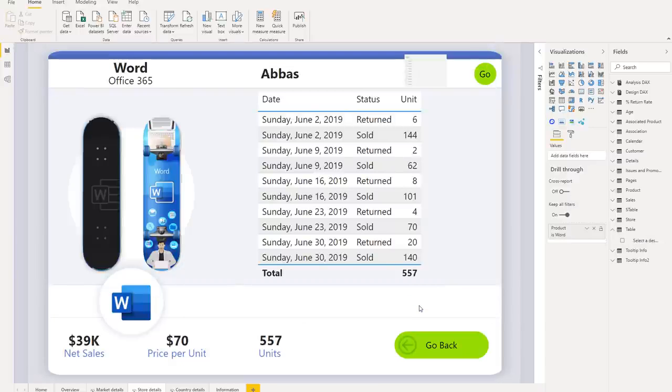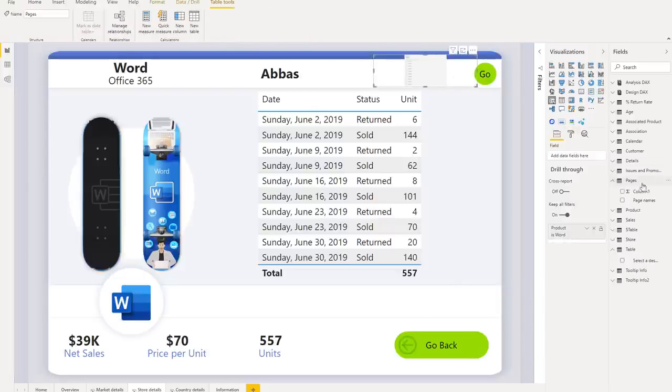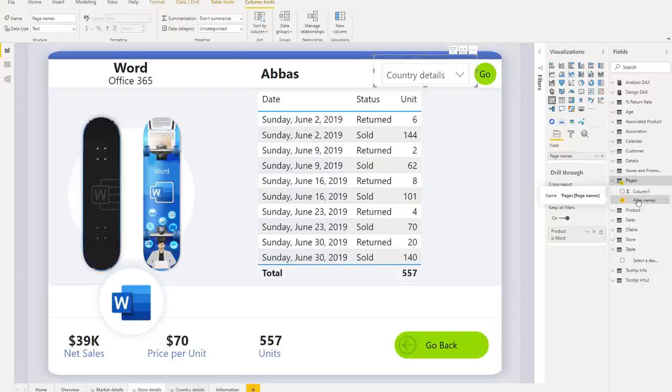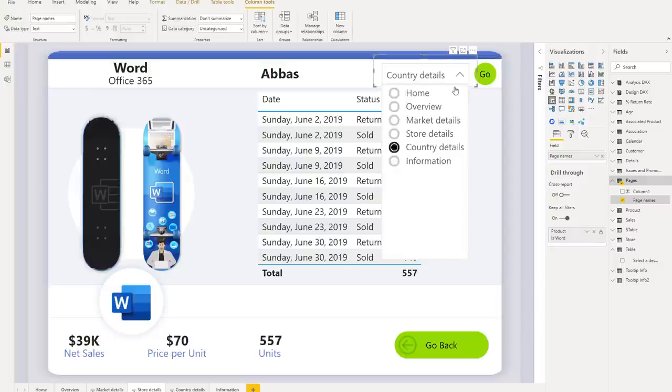So once you have that loaded, in a slicer, we're going to drag and drop the field that we created called page names. So if you select the page name, then you'll go to the column tools tab, and you'll see this option in the ribbon called sort by column. And you just click that, and you're going to just change it to the other column that you created. So now when you open up the dropdown, you'll now see that it's sorted based on the order that I specified in column 1.